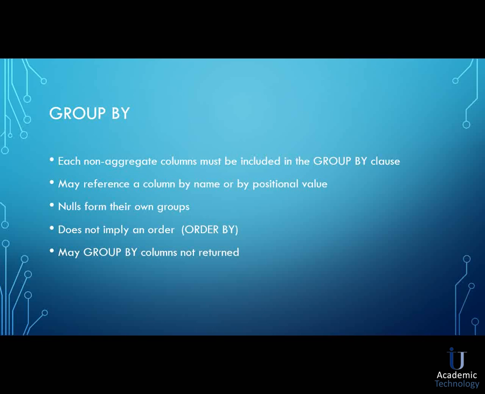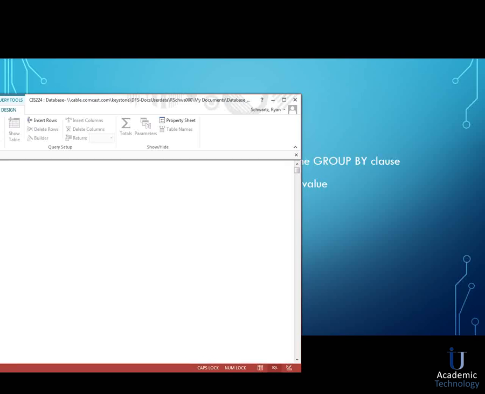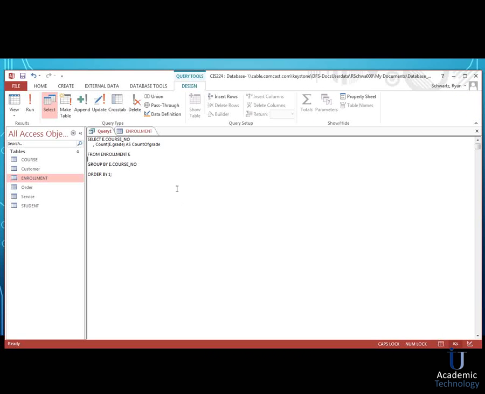And I got a little bit of egg on my face by making the assumption that Access would allow you to do positional numbering for the group by clause. It does not. The reason I made that assumption is because it allows you to do it for the order by clause. In ANSI SQL, you are able to do positional numbering for the group by clause, but not in Access.